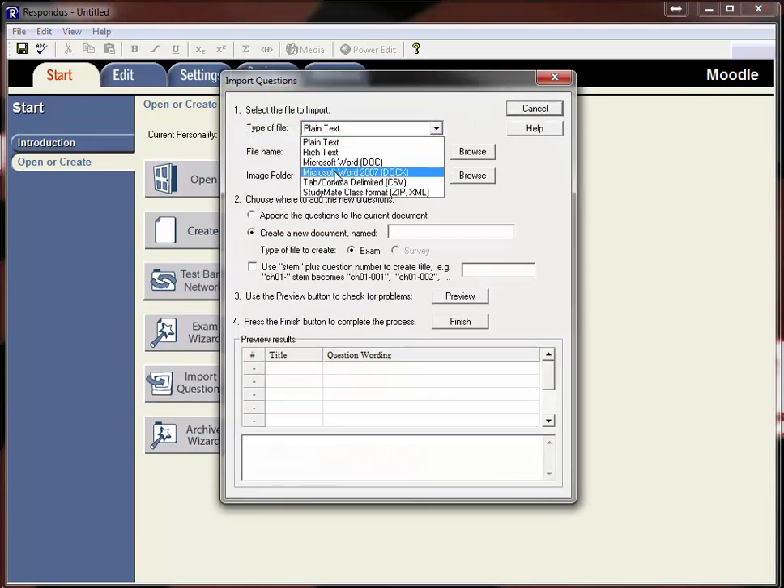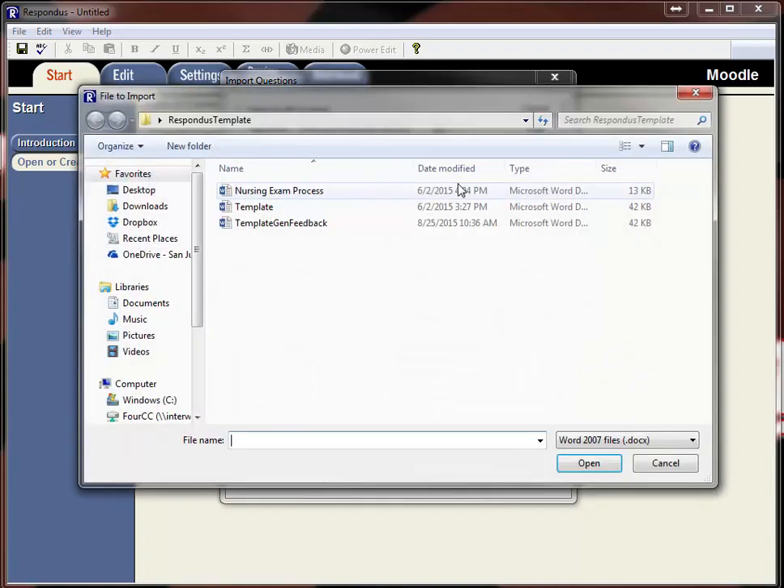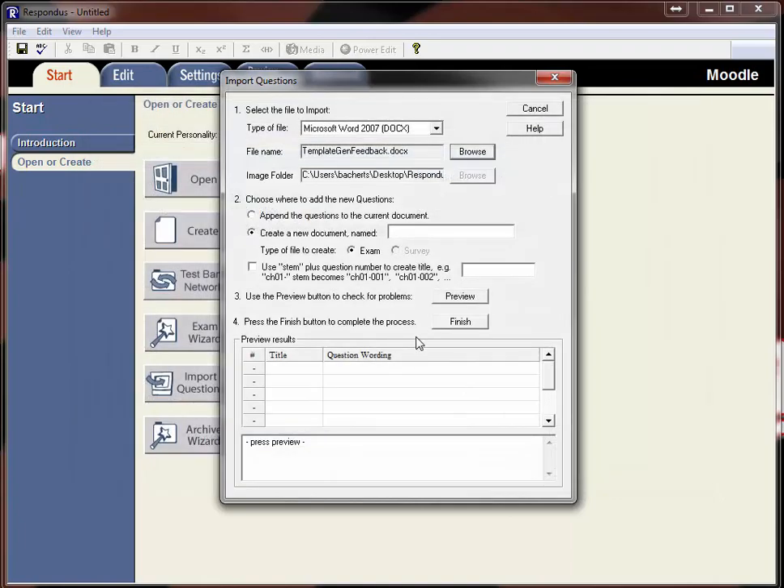We're going to use a Word docx. We'll browse, and I want this document. Click Open. This is the Respondus document that you're creating, so I'm going to follow the same naming pattern that I did for the file. You probably don't need the date, and then you're going to hit Preview.